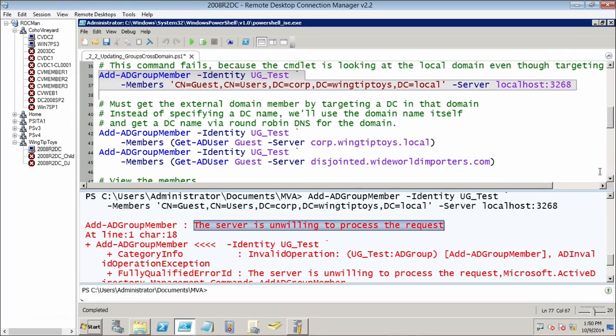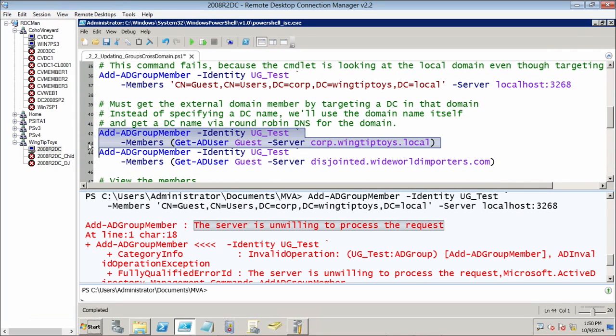So now let's do this the right way. Add-ADGroupMember, and we're going to say Get-ADUser and target that server. So we're doing a query to the remote server that actually has that identity. I see. Here's the problem. If I do an Add-ADGroupMember, I'm looking at my local DC. I can't look at two DCs at the same time. So what I have to do is use this subexpression to target one DC to get the account, and then target my local DC to add the account.